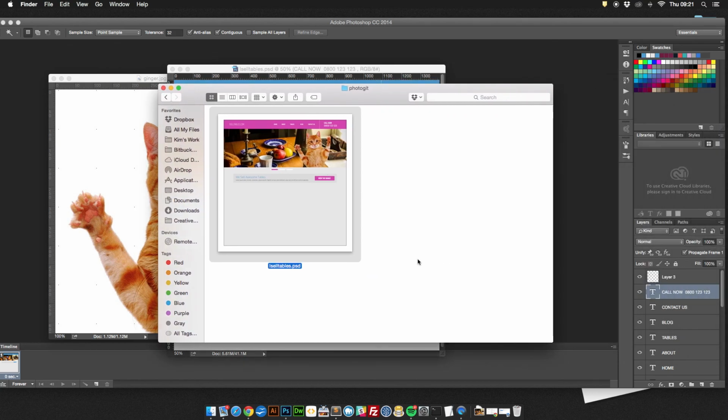So that's just a quick demo just to show you how you can use Git and Photoshop to version control your home pages or any other Photoshop document that you create.